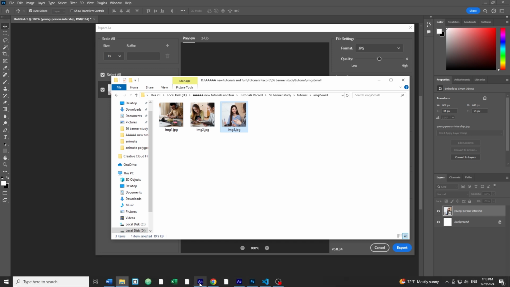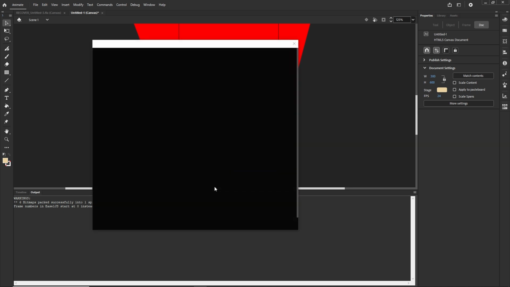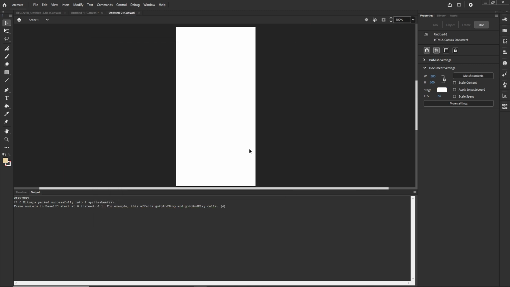Okay, right now I will go to Adobe Animate, and I'm going to create a new document. So I will go with Ctrl N, Command N, and I am going to choose the file size, which is going to be 300 by 600. This is the size for the Google Ads banner. I want this to be HTML5 canvas. Frame rate is fine as it is, and I'm just going to click create.